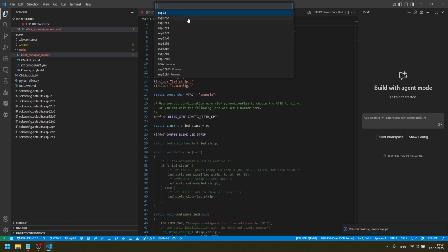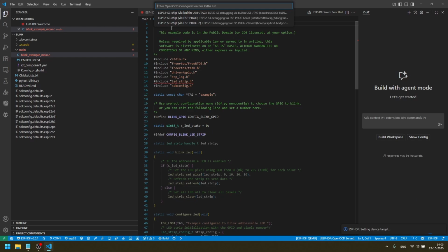The next step is to configure the target device. Click the device name in the status bar and select ESP32-S3. In the drop-down, choose the connection option via built-in USB tag.